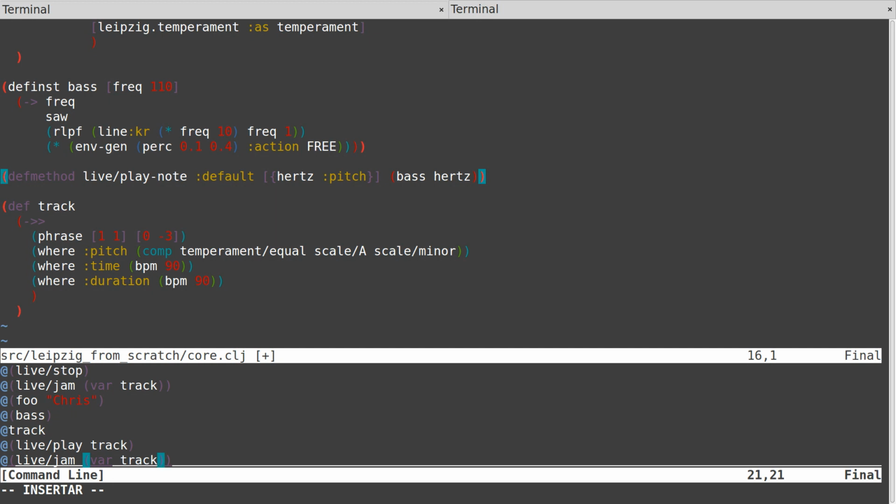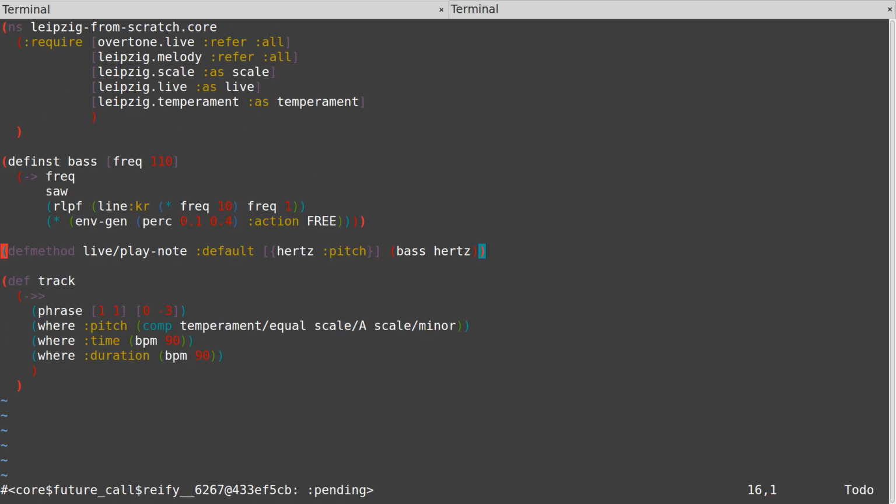So I'm going to call the jam function, live jam, on the var of track. And the reason I call it on the var is so that the function can repeatedly dereference the argument and loop things.